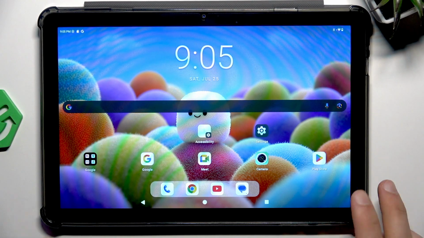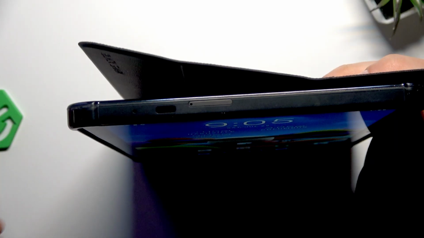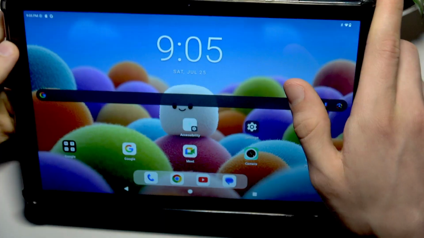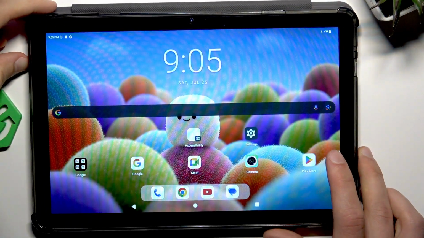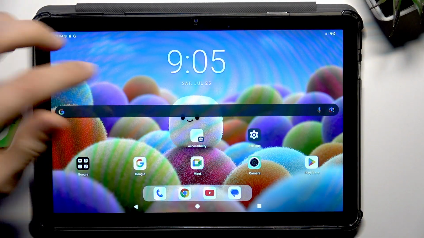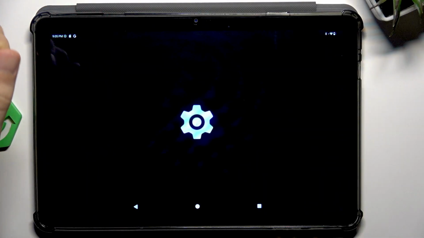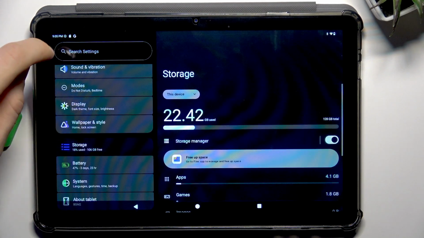So once you have inserted your SD card into the respective tray right here, you have to format it in the internal storage way in order to be able to store some apps and data there. To do that, you have to go to Settings, then scroll down to Storage and open this menu.